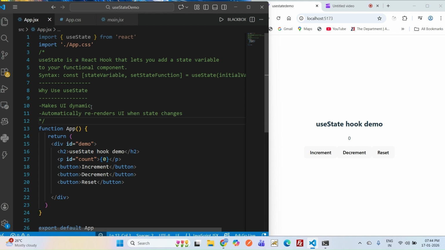What is the syntax? const [variable name, function name] = useState(initial value). Whichever value is initialized will be stored in the variable. To update the variable, you must call the function.